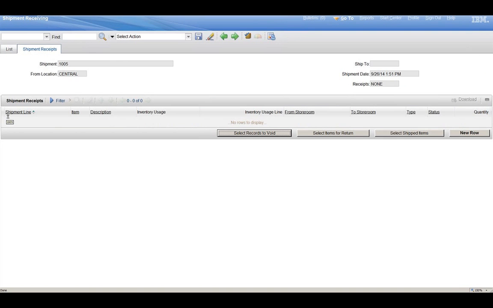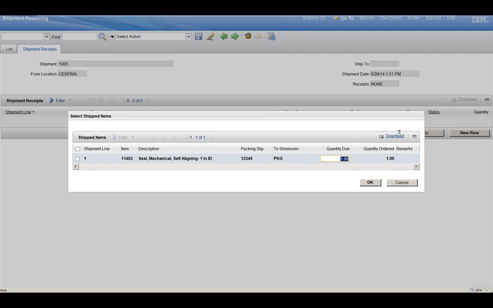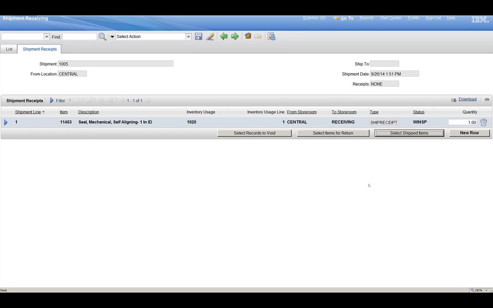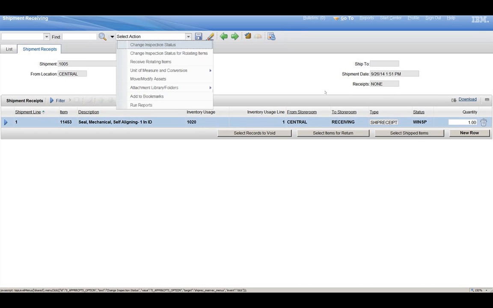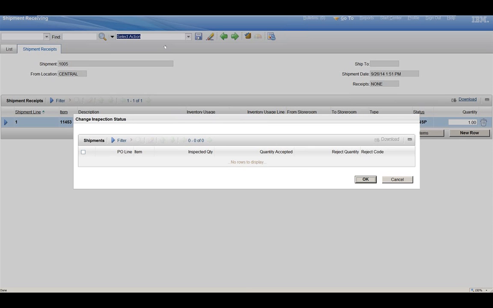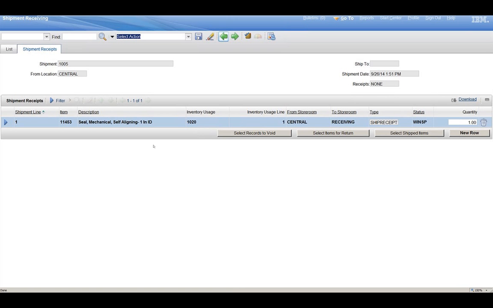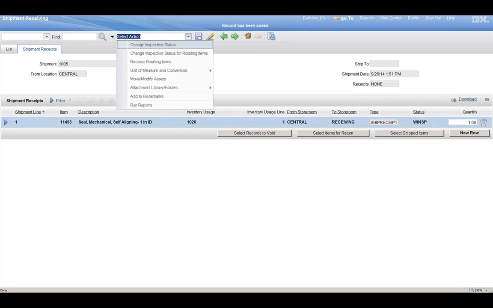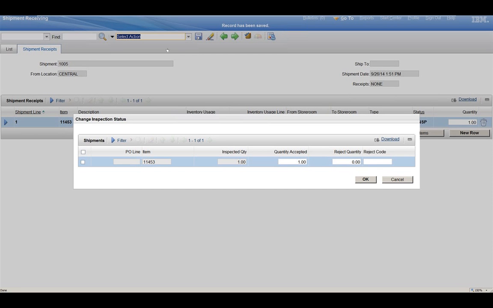Looks very similar. I can select shipped items. I can require inspections. So this particular one is requiring an inspection. So just like before, I can do my inspection. Let me save it here. Change the inspection status. Looks good. I'm not going to reject any. Complete. So now I've successfully transferred it from the central to the packing storeroom, but I was able to track that intermediary location when I actually shipped it.